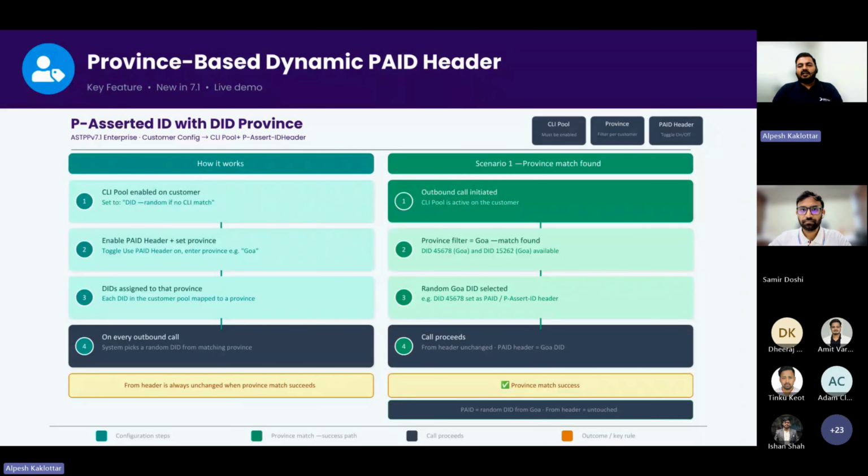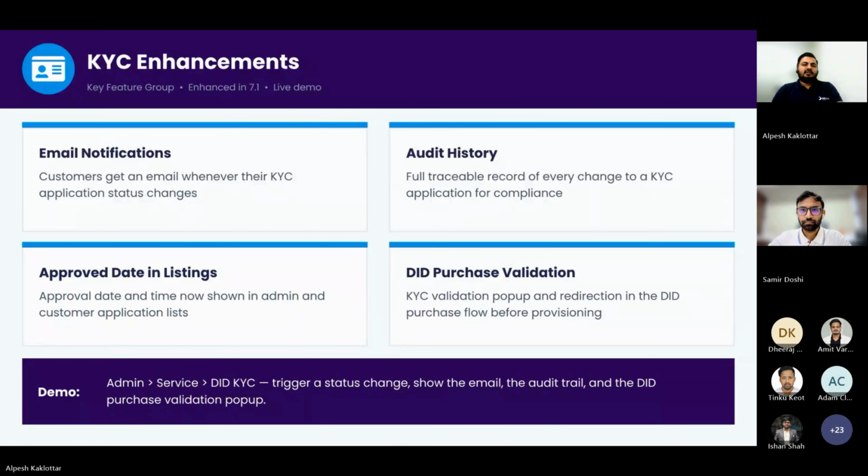So in this way you can use this feature. Next is KYC enhancement. In version 7, we introduced KYC for DID numbers. If you have activated this functionality and set the rule for a specific country on the required documents, then whenever your customer is going to purchase the DID number for that particular country, they need to submit the document before purchasing the DID number.